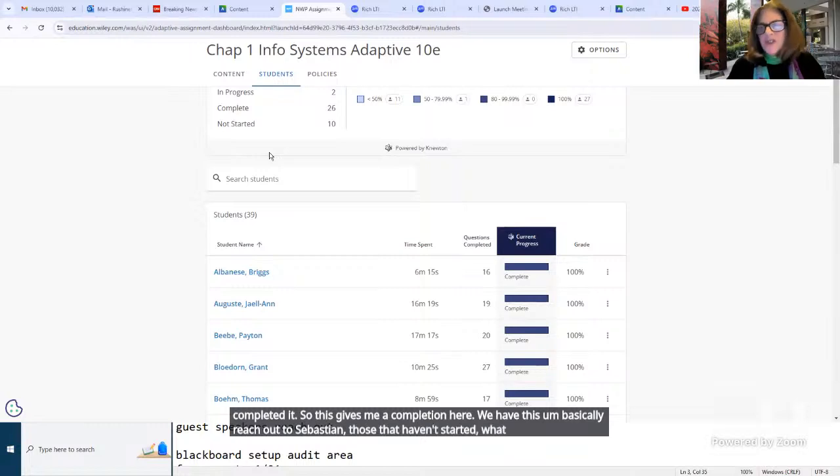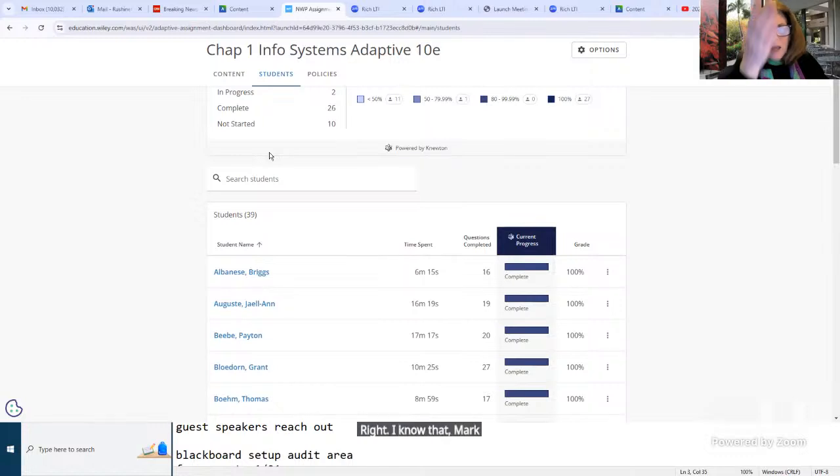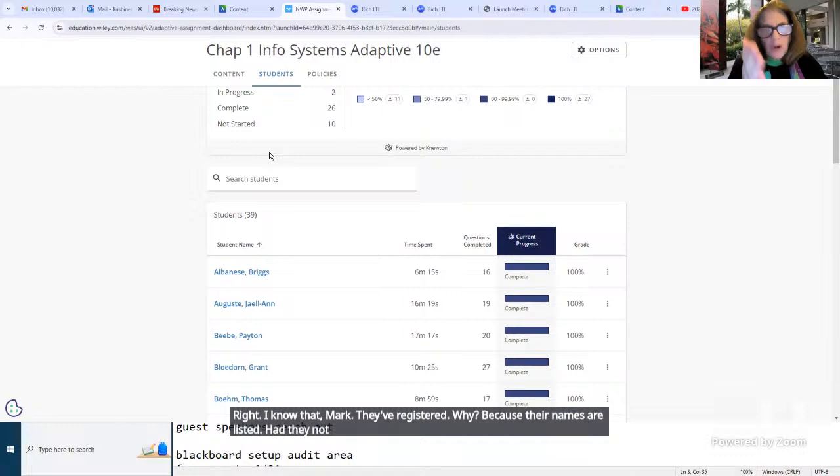We know they've registered already, right? I know that, Mark, they've registered. Why? Because their names are listed. Had they not even registered, I would know. So I can see that this is basically all my students that are here. So we have this part going.